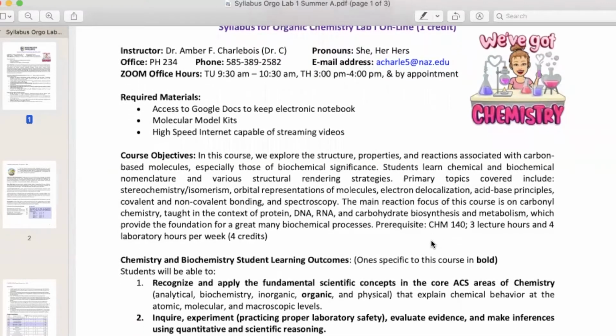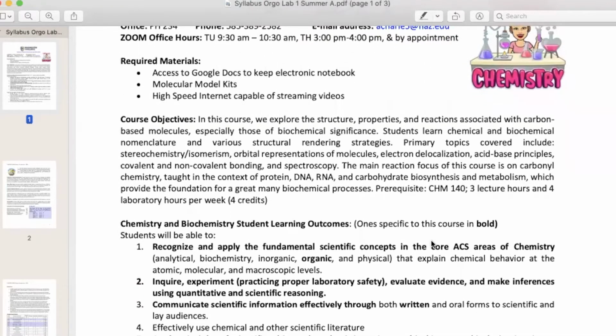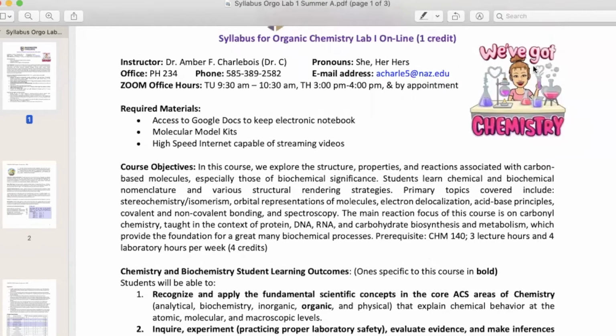So the required materials here for this course are that you need access to Google Docs, you need a molecular model kit, and then you ultimately have to watch the videos, and so you'll need a high-speed internet capable of streaming videos.